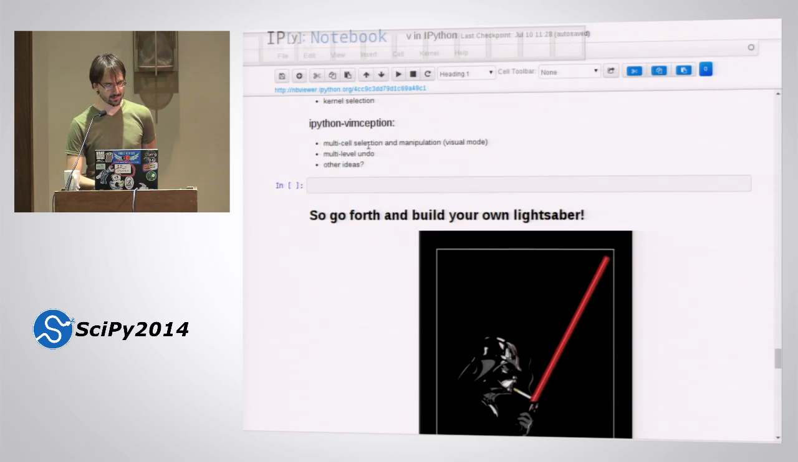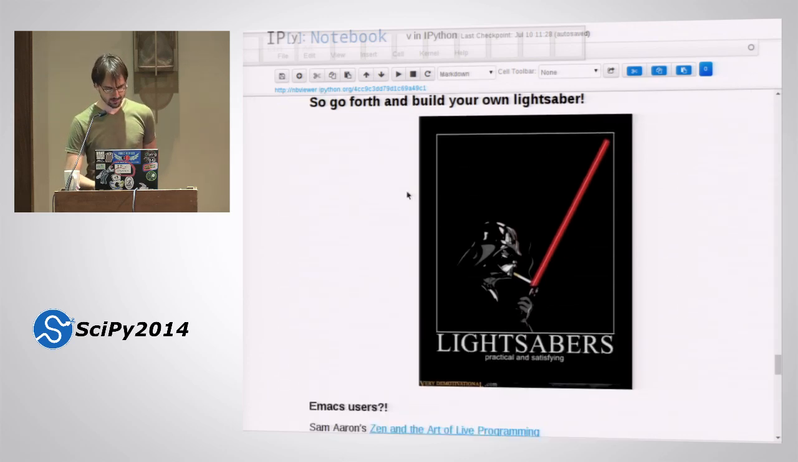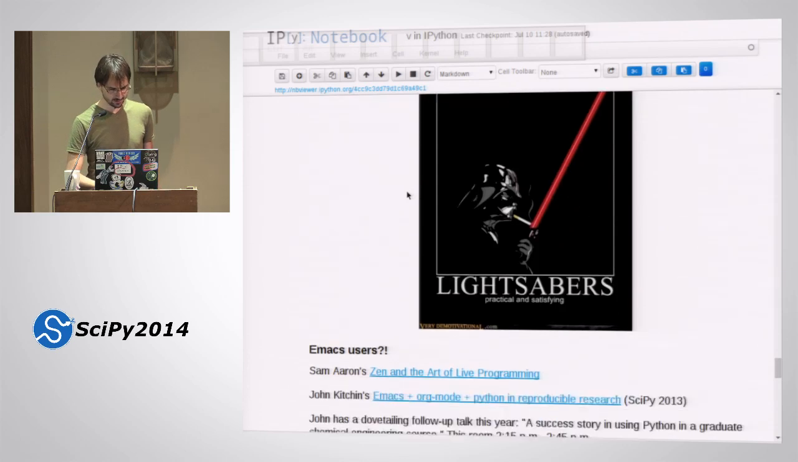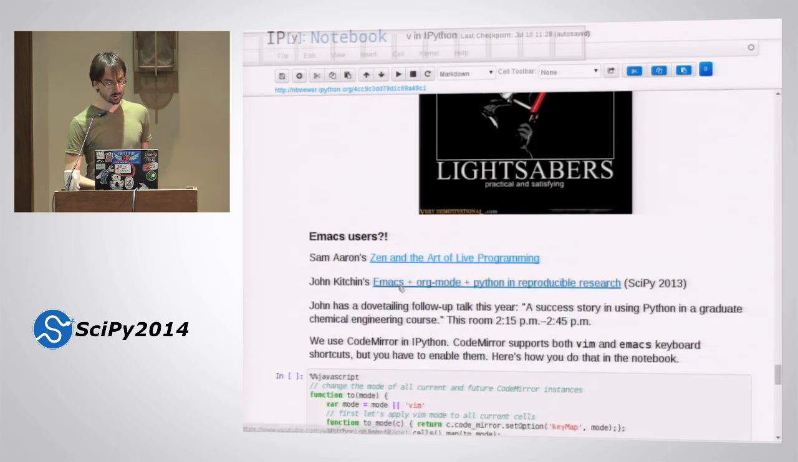Multi-level undo. Oh, look at that. That was my next point. I wanted multi-level undo. There you go. There's lightsabers. Emacs users, there's some talks for you to see.